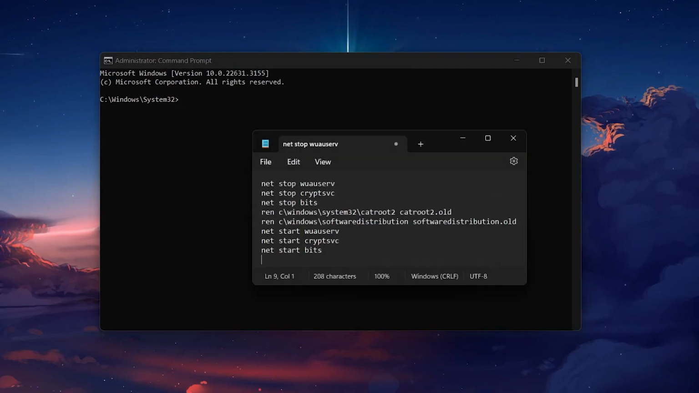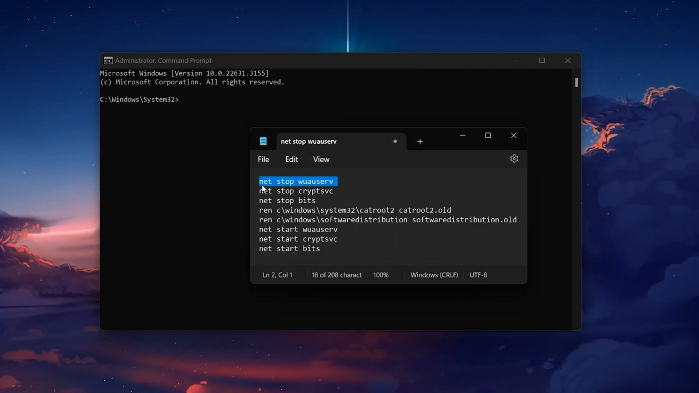net stop wuauserv, net stop cryptsvc, net stop bits, ren C:\Windows\System32\catroot2 catroot2.old, ren C:\Windows\SoftwareDistribution SoftwareDistribution.old, net start wuauserv, net start cryptsvc, net start bits.